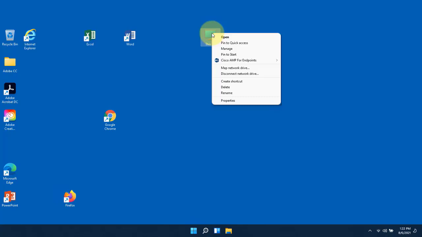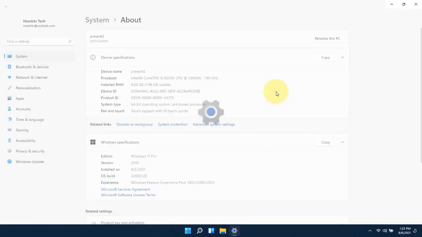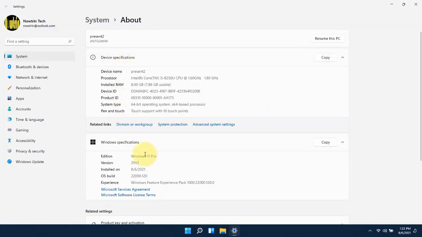When I right click This PC, I can go to Properties. So this is how it shows, and it says Windows specifications. It's Windows 11 Pro, version 21H2.